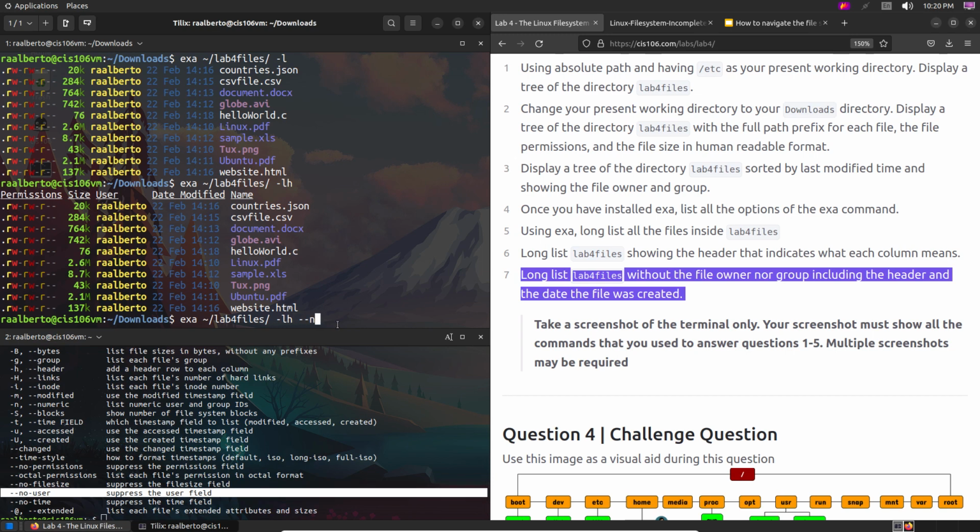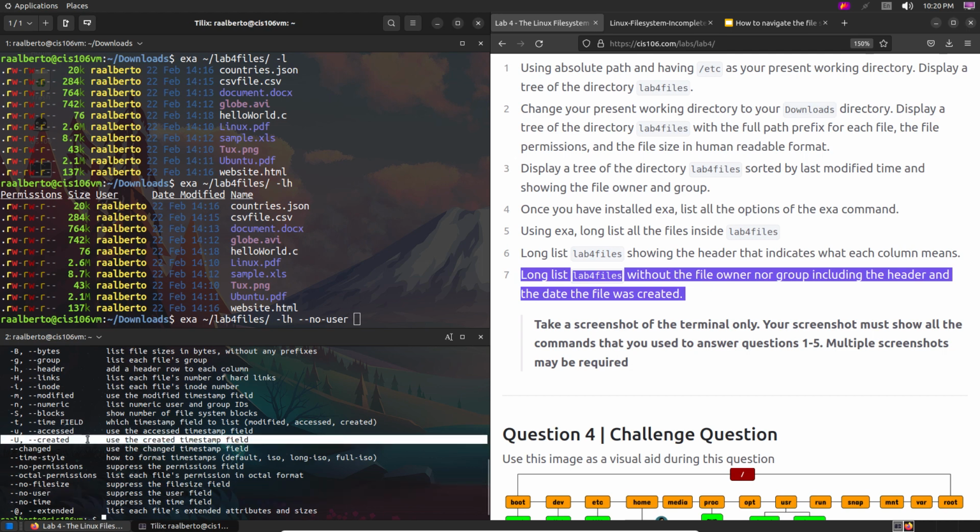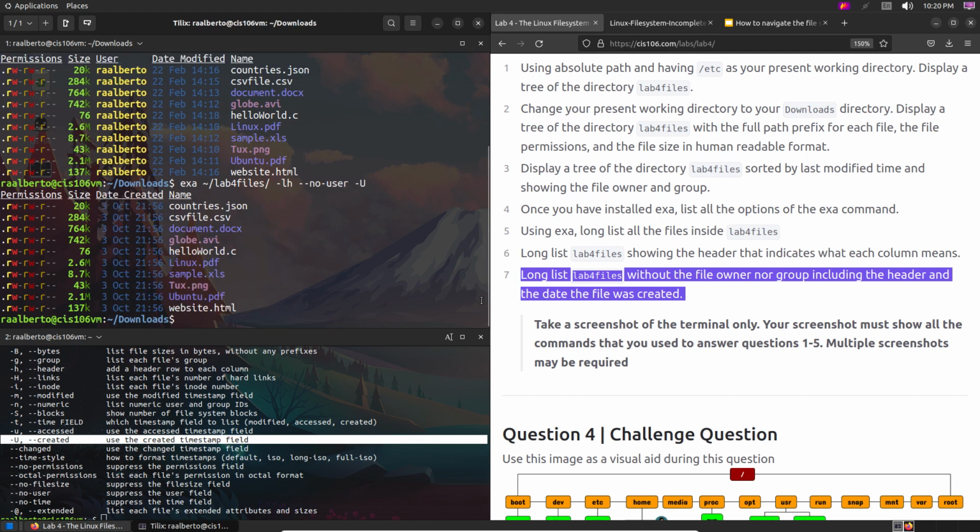So no user, we want that. And then, without the file owner, no group, including the header and the date the file was created. Okay, so we need the creation time. So creation time right here. That would be capital U. Press enter, and now we have creation time and the rest.